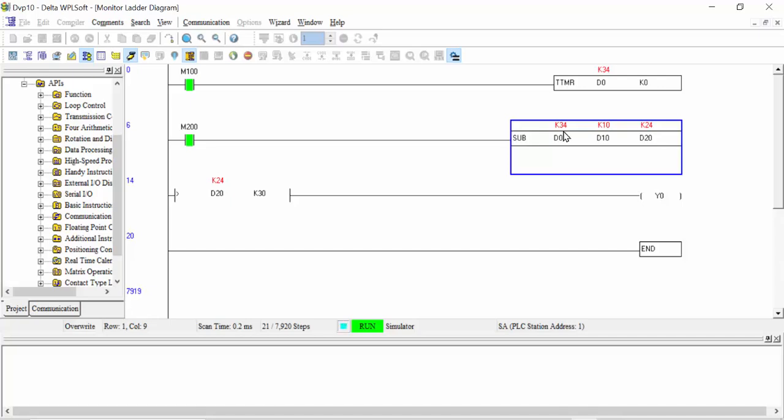Again, this is 33, 34, it deducts the 10 value from D0, and the answer is given in D20. And here we use this compare command, D20 with K30, meaning when D20 is greater than 30, then our Y0 needs to be on. Next, you can also set many outputs with this command, like K30, K35, K46.